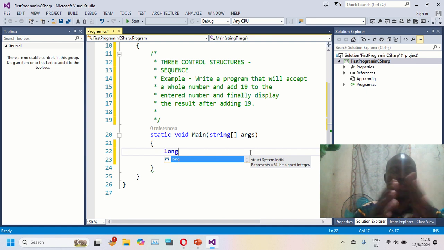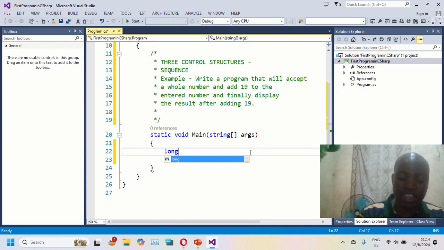As long as we are going to store whole numbers, because the question says write a program that will accept a whole number, it means you need to store a whole number and add 19. 19 is also a whole number, so no need to use other data types. You choose from those, but int is the most appropriate, the most used. As far as this one is concerned, you could say short is the most appropriate, but we don't know, probably the whole number entered by the user will be very large, so we can use the int. So you say int, then you give the name of the variable.